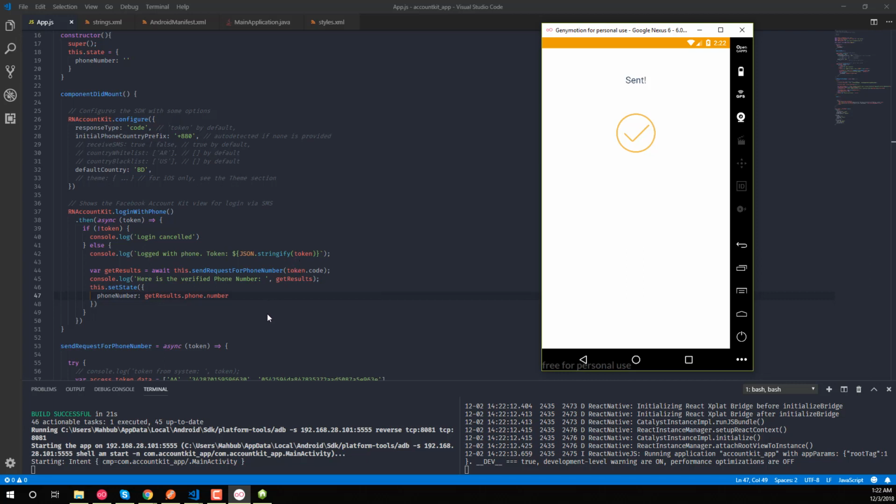There you go. Here is the phone number. The verified phone number is coming from that Accountkit server, as we have seen in all the implementation. Now you can do anything you like with the code. So hopefully I will add the code sample to a GitHub or Bitbucket repository and will give you access to it, guys.